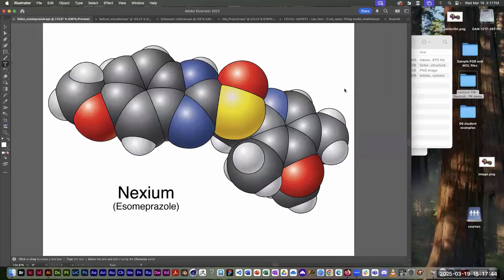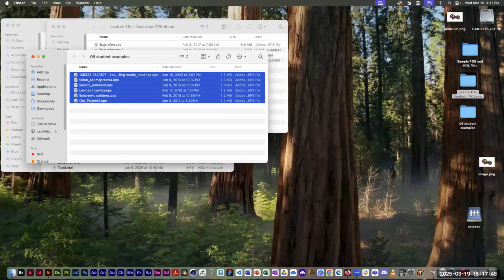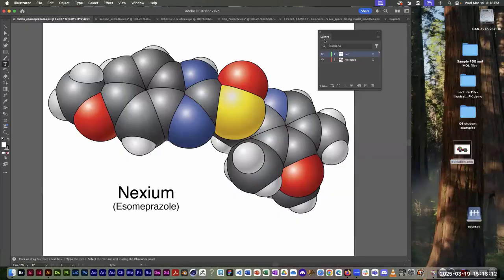Just hide Illustrator briefly. Get a lot of clutter on my desktop. But yeah, there's my penicillin image. Apparently, for some reason, it saved one that I didn't intend to save, but there's my PNG file on my desktop. All right. So we're going to then go into Illustrator and we're going to make one of these.